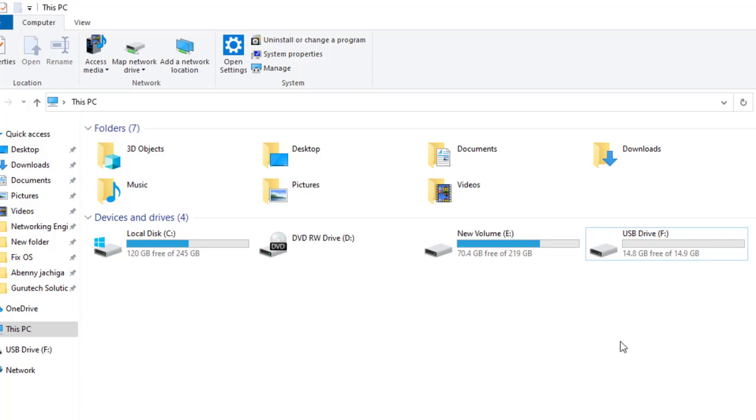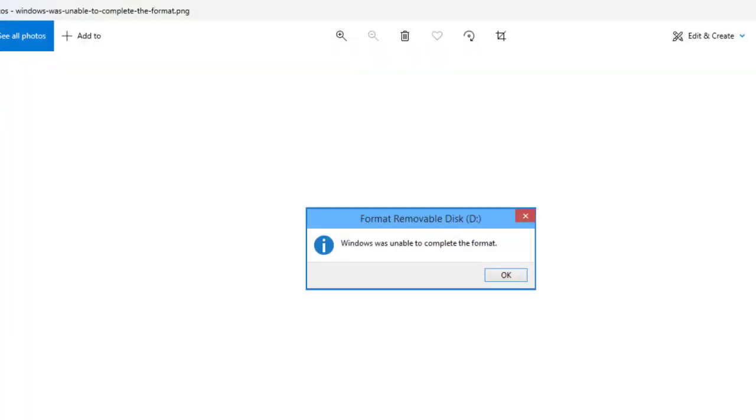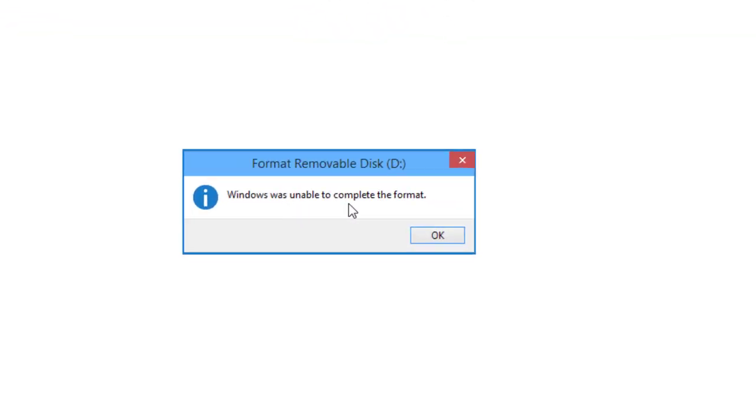In this video I'm going to show you how you can format your flash drive using CMD. So let's ask this question: why would you need to format your USB drive using CMD? At times when you try to format your USB drive you get a certain error. So let me show you the error. This one: Windows was unable to complete the format.